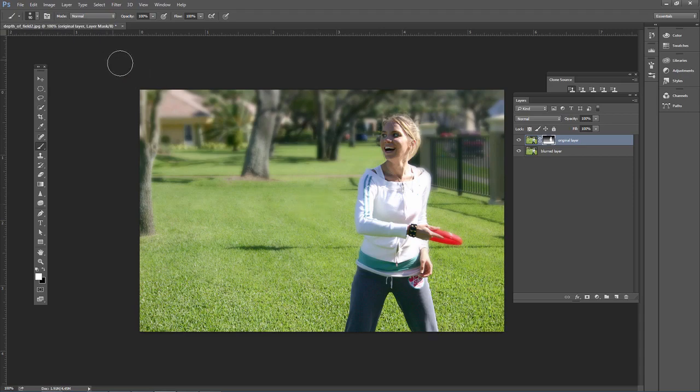So that's the simulated depth of field, two methods, whether you use the gradient or whether you paint it in. The idea is that we're blurring out the background so it looks like we used a low depth of field, wide open aperture after the fact.